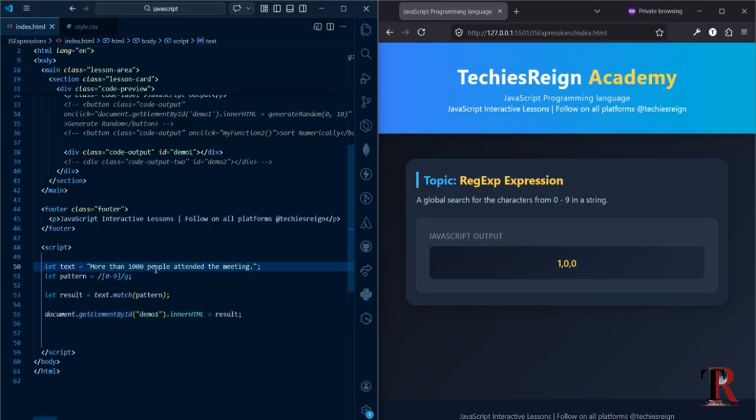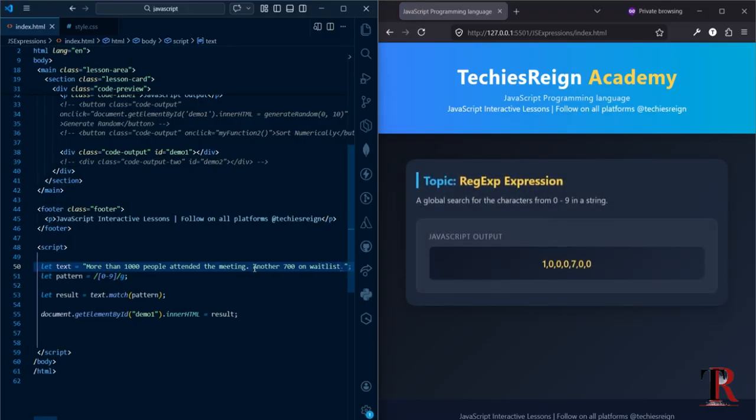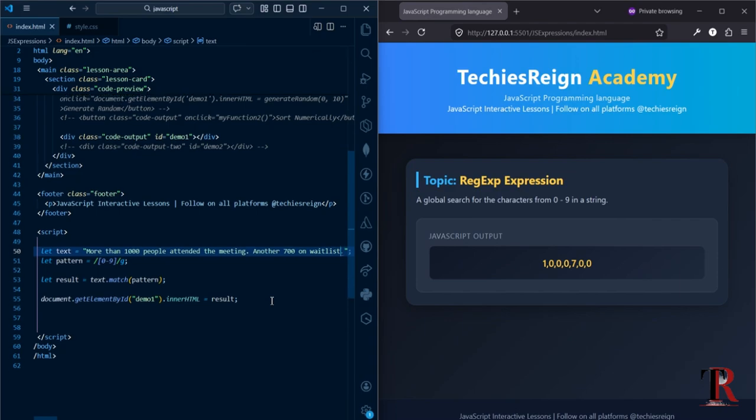So if I have 1000 here, and I have another text, maybe I say another 700 waitlist. Now you can see that it has also increased the elements that it's picking and giving as an output. So if it first picks everything here, then it will pick everything here. So if we have as many as possible, that is how this character class keeps looking for what falls between that range. So anything that falls between the range of 0 to 9.